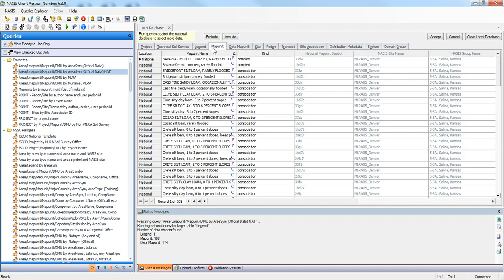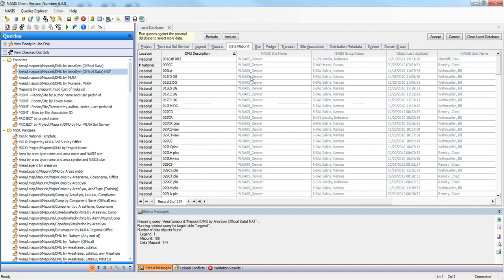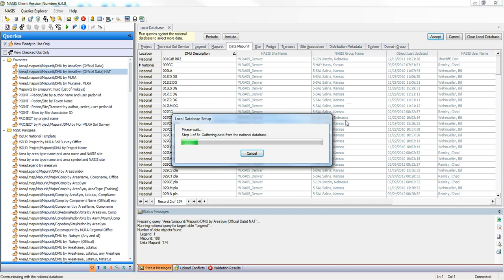Here's the legend, the list of map units, and this is all the map units associated with that legend, and all the data map units associated with that legend. Remember, this is everything associated with that legend. There's 108 map units in this, and there's 174 data map units. I'm going to accept this, and it'll go up to the national database, and then bring all of that information down to my local database.